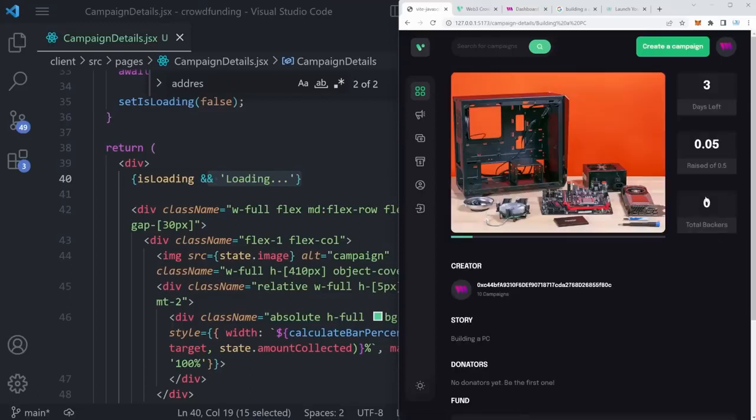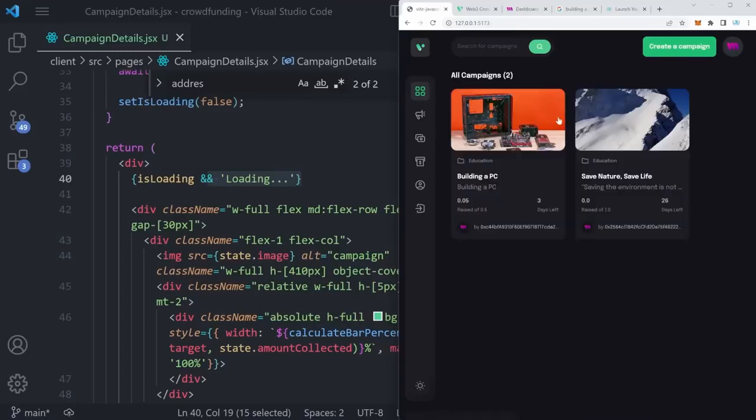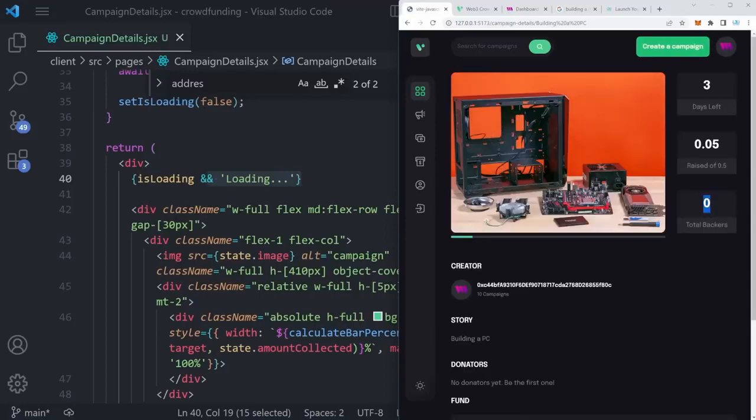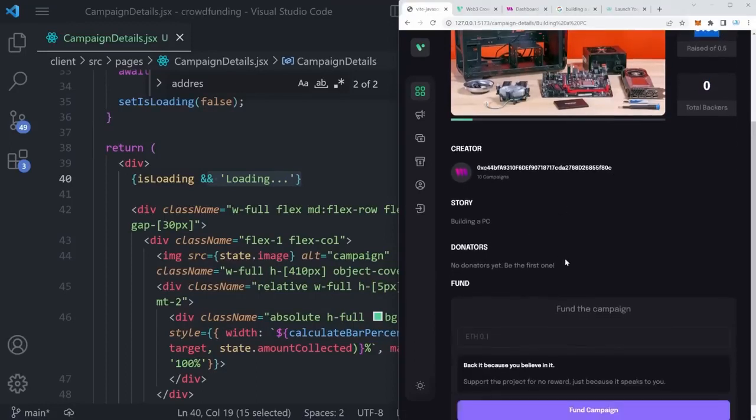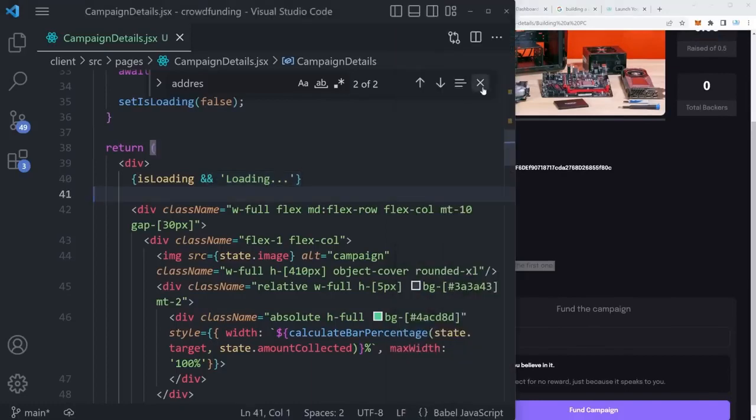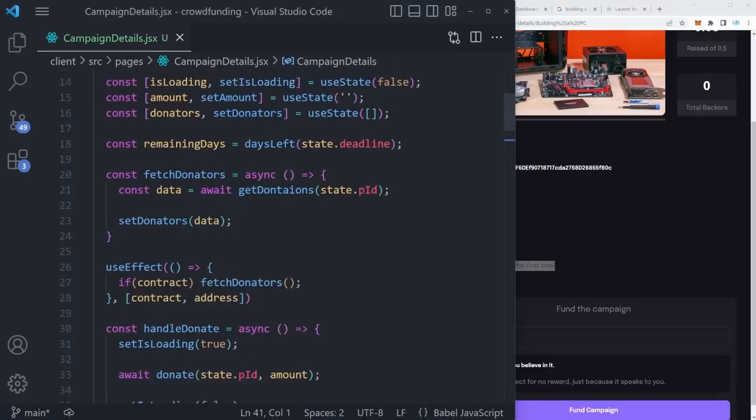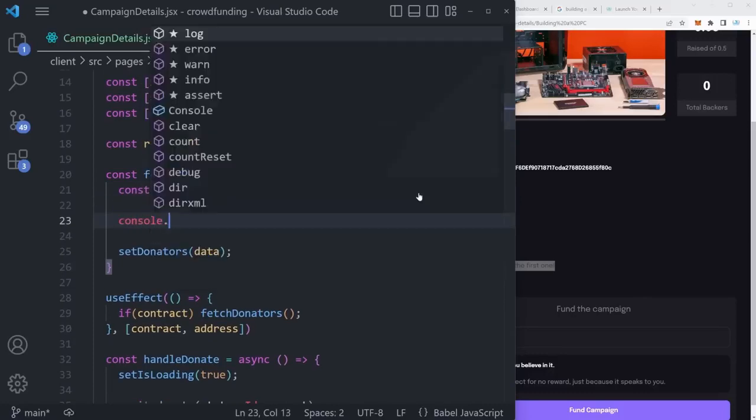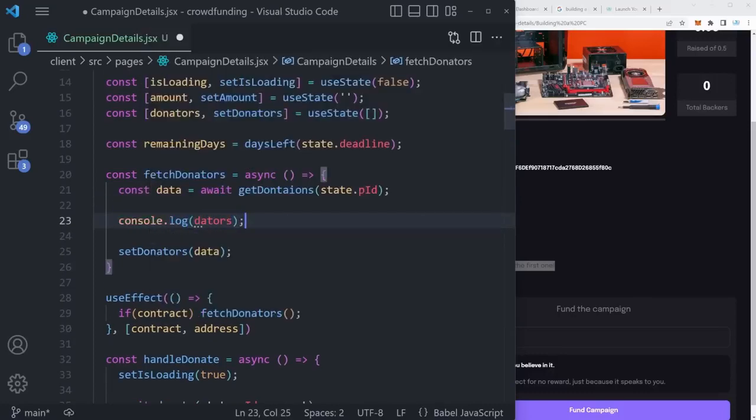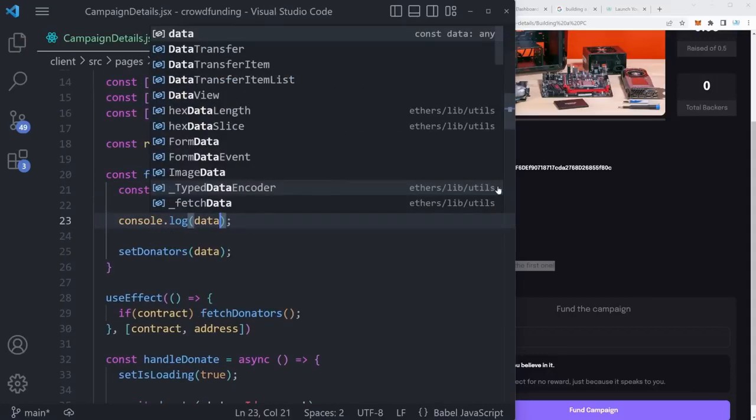We can see that we have total backers 0, which doesn't look good. So let's go back, reload the page, and then click again. Yep, it still says 0, but the amount seems to be all right. And in here, we can see donators of 0. That doesn't seem to be good. So what we can do is console log the donators right here, or rather just the data.